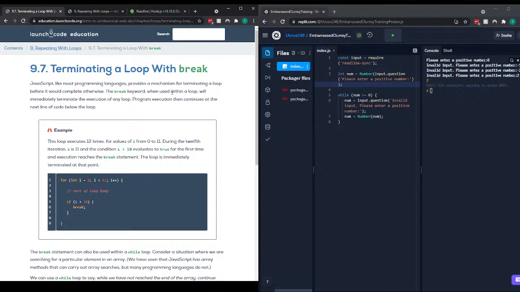So JavaScript, like most programming languages, does provide a mechanism for terminating a loop before it would complete otherwise. The break keyword, when used within a loop, will immediately terminate the execution of any loop. Program execution then continues at the next line of code below the loop.